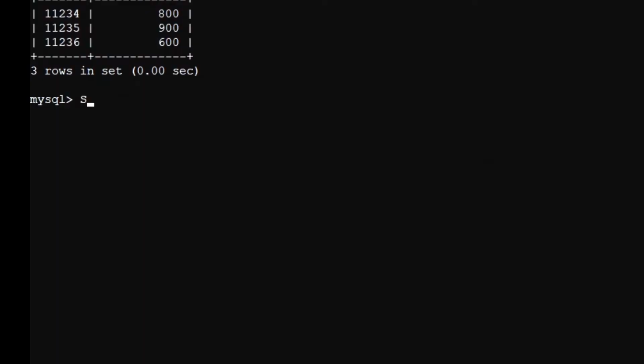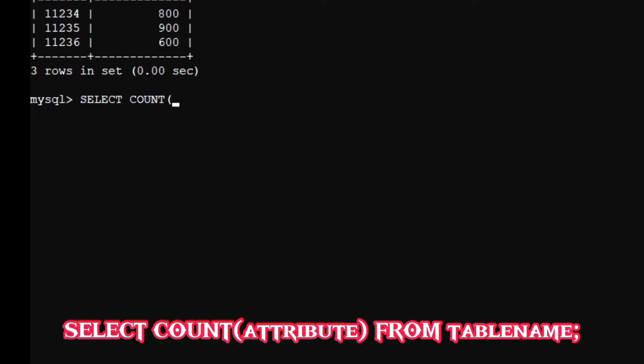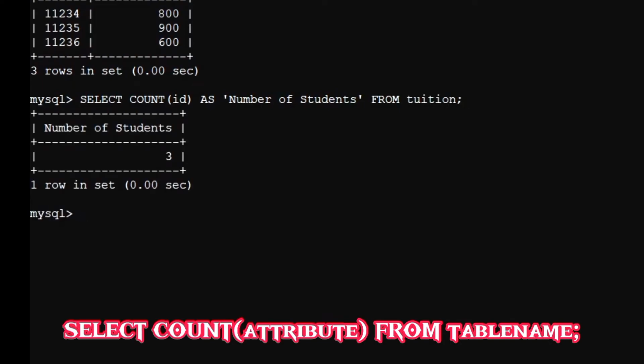In the example, let's count how many students there are. So what we need is the ID. So select count, open parenthesis, ID, close parenthesis as number of students, then from, the table, from tuition, and then semicolon and hit enter.